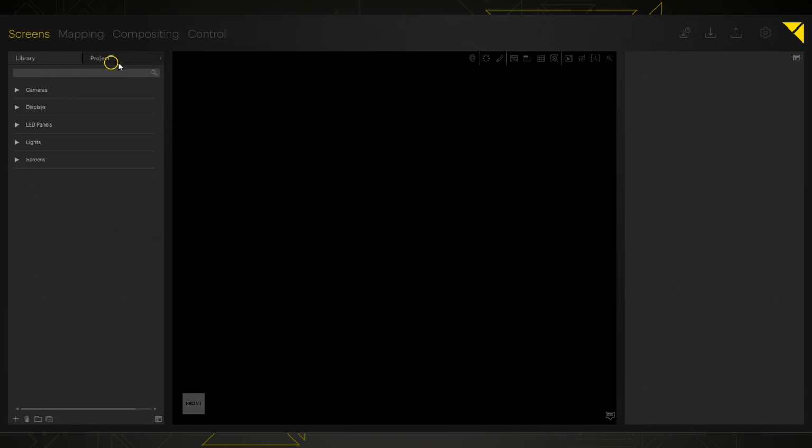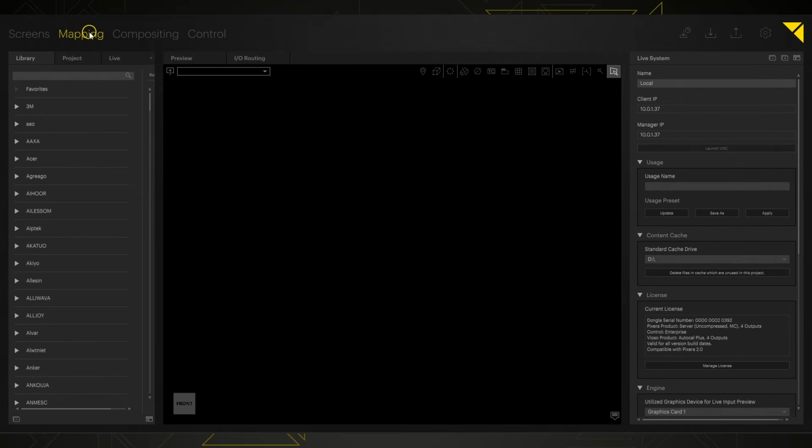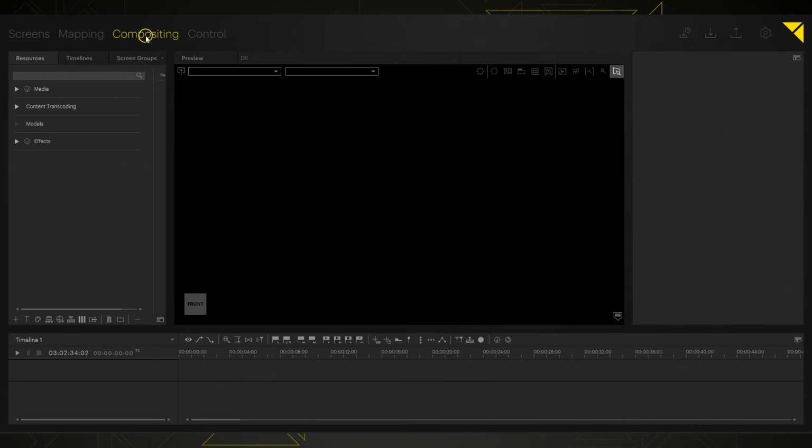So in the Screens tab, we're going to be handling our physical setup. What does our physical world look like? In the Mapping tab, we're going to be looking at our digital to physical, and how do those digital outputs map to the physical world we just created in the Screens tab. These 2 tabs are probably about 20 to 25% of your programming time. And once you finish with them, with a couple of exceptions, you actually don't come back to the Screens or Mapping tab. So when we move to the Compositing tab, this is probably 75% of your programming time, unless you're doing a bunch of stuff in Control, which we'll talk about later on.